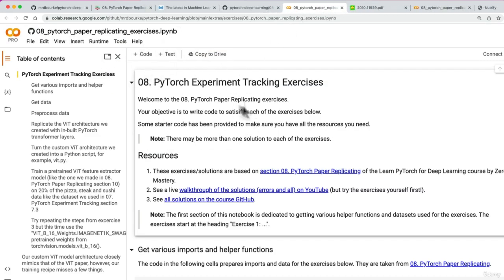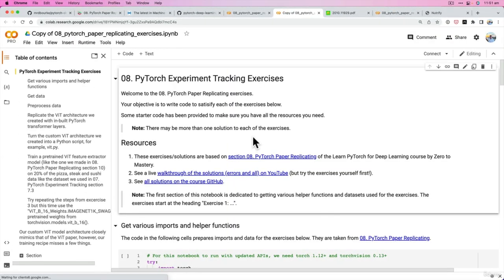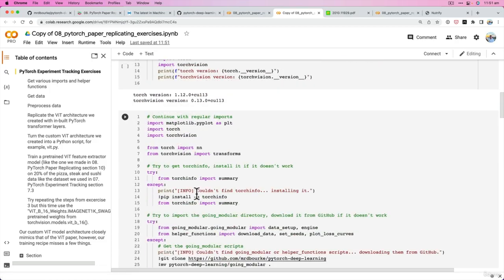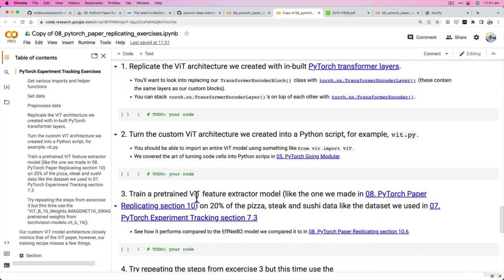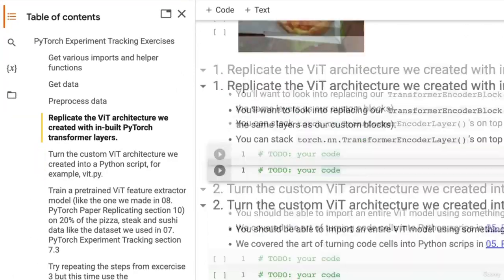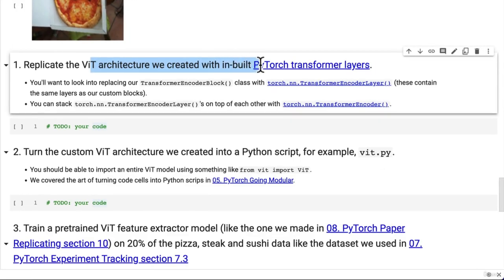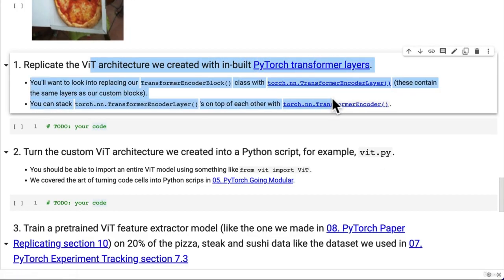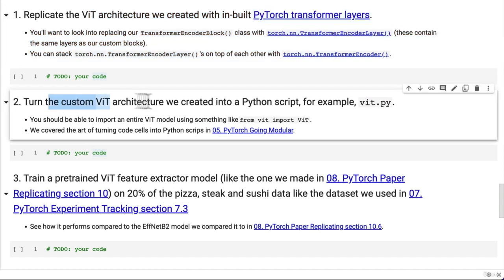PyTorch experiment tracking exercises. We'll just wait for this to load, and then you could start to write code in the sections where it says to do your code to do. So replicate the ViT architecture we created with inbuilt PyTorch transformer layers. That's a great challenge. And turn the custom ViT architecture we created into a script, for example vit.py.